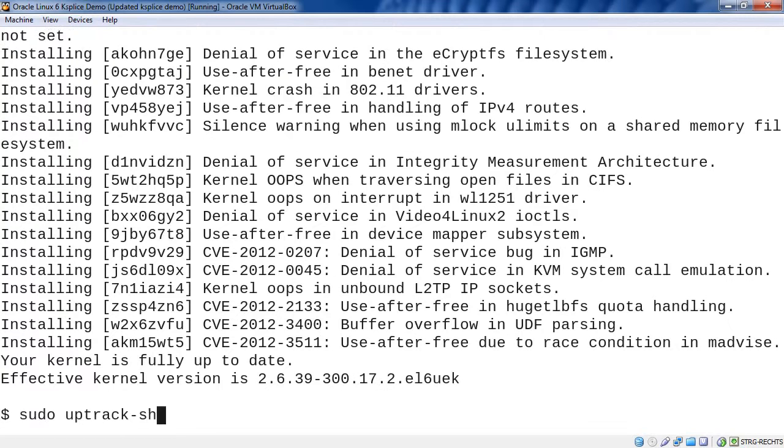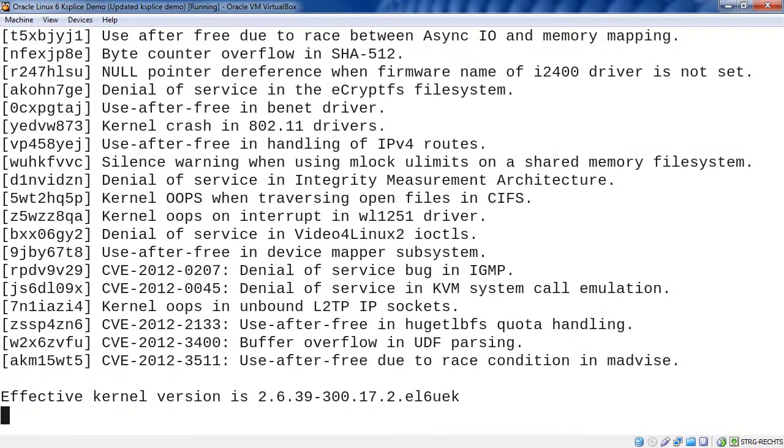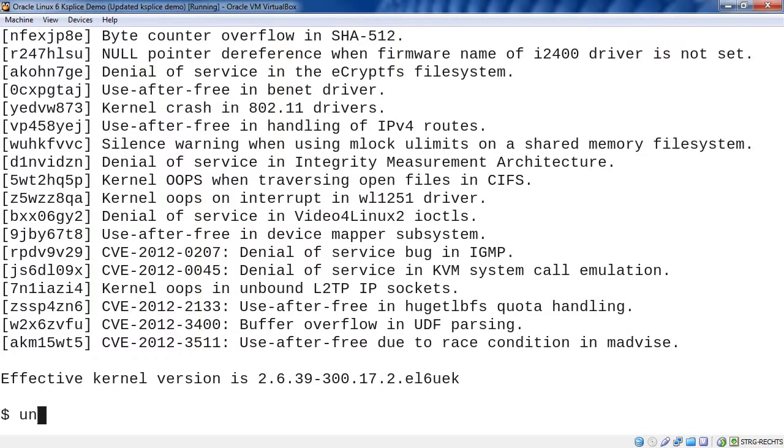The command uptrack-show will list all the patches I have currently installed on my system. It will also tell me the effective kernel version, which now resembles the one I would have achieved by rebooting after installing the appropriate kernel RPM. Note that the default kernel version printed by uname has not changed.